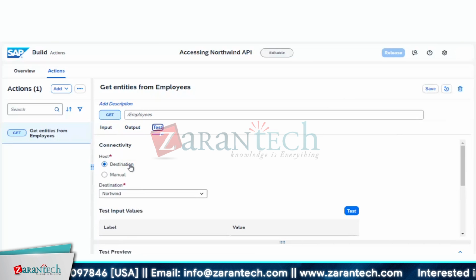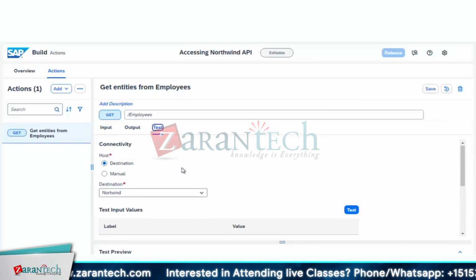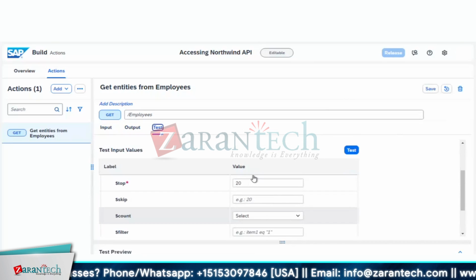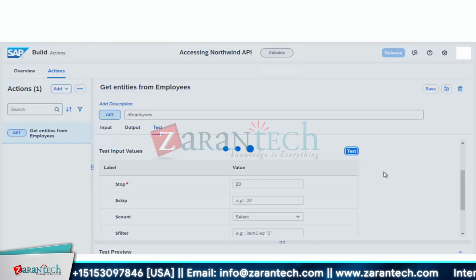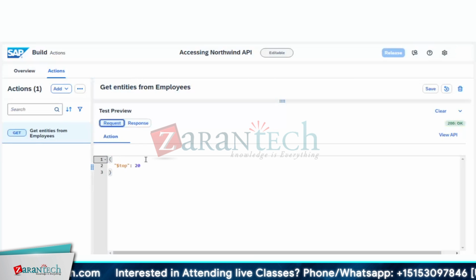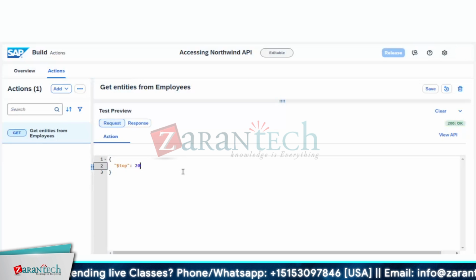Here, the destination host is a destination. Action is based on the destination. Once this is done, we can test. Maybe we are not getting the data here. Okay, we are getting a response as 200. Top 20 instead of that.